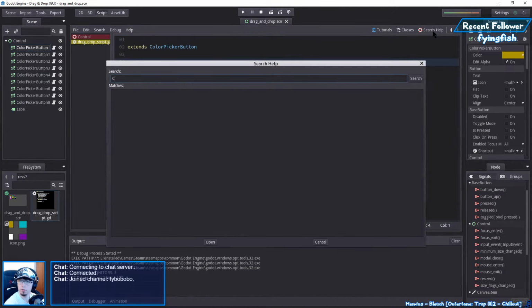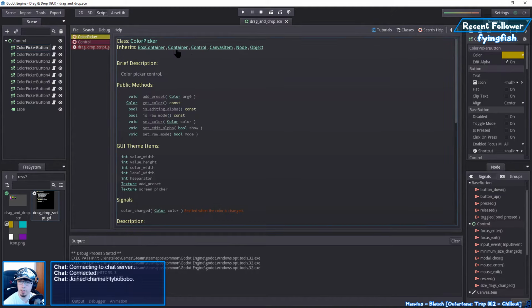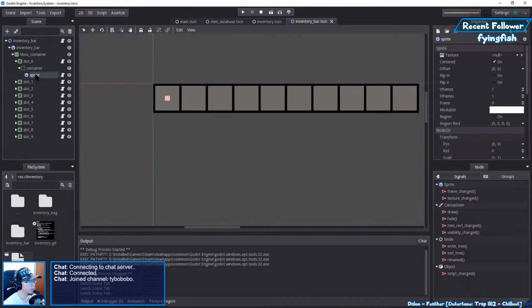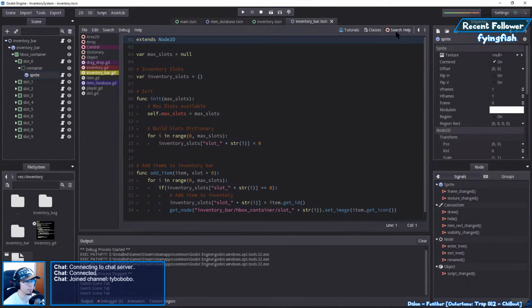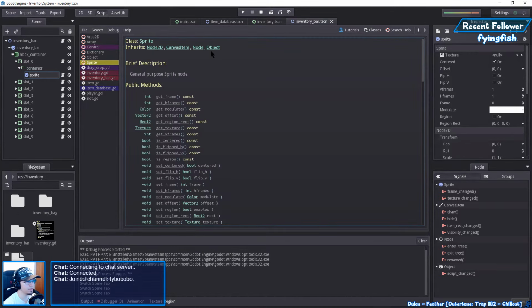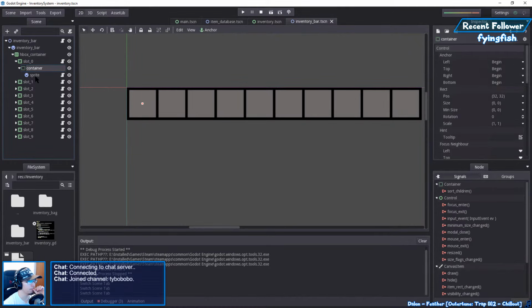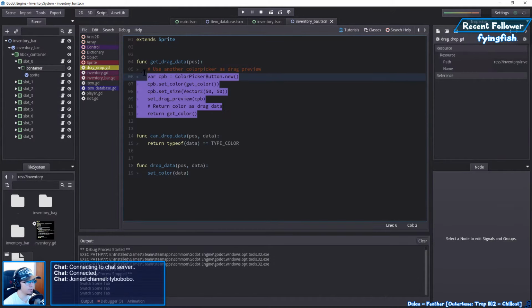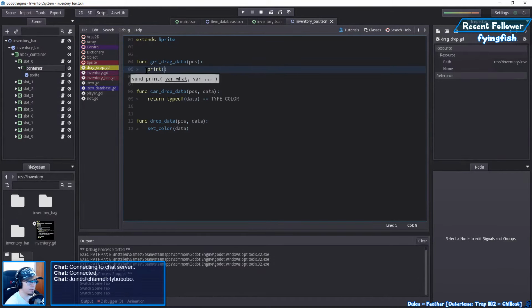This is a color picker. I want to see what it inherits. Control. Okay, so it inherits control. How about the sprite? What's that inherit exactly? Sprite inherits node. Okay, it doesn't inherit a control node, so I might have to do some trickery here. I'll try and see if we get any first. I'll just print something position just to see what it is. I assume it's a position, but print here.